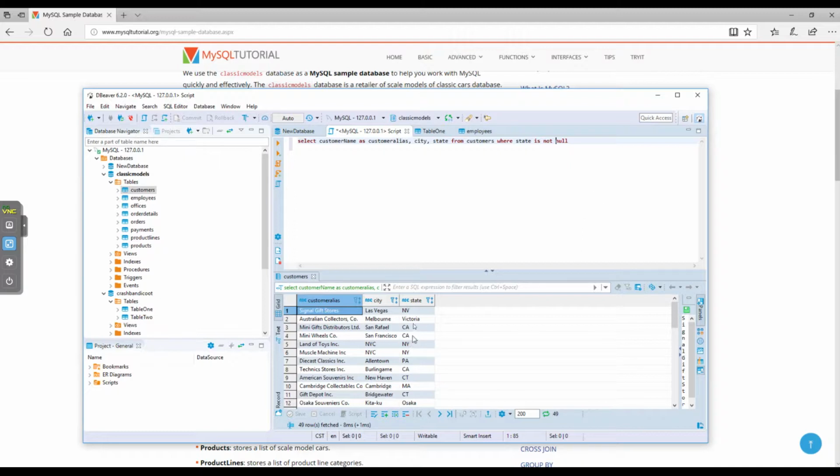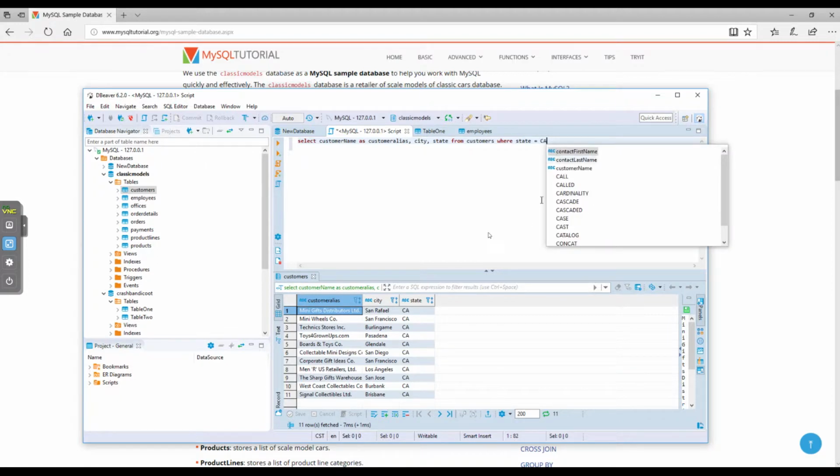NV, CA, Victoria. I'm not familiar with that state. Let's say state equals CA. We got to make sure we put that string in there, like so. There's all our CA states. Now, these quotes are indicating that it's a string. If you get that wrong, you'll get an error. Let's say I just typed in CA with no quotes.